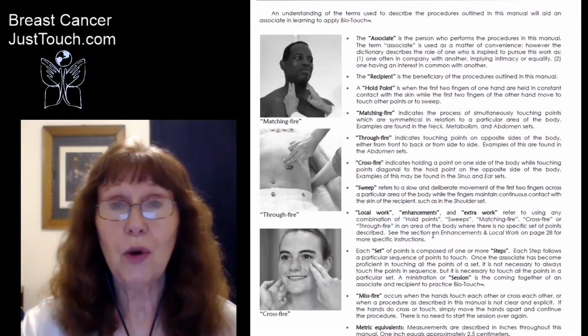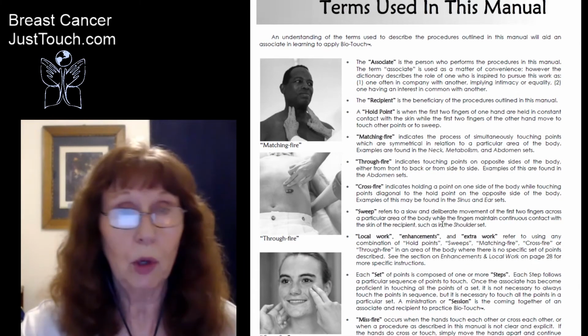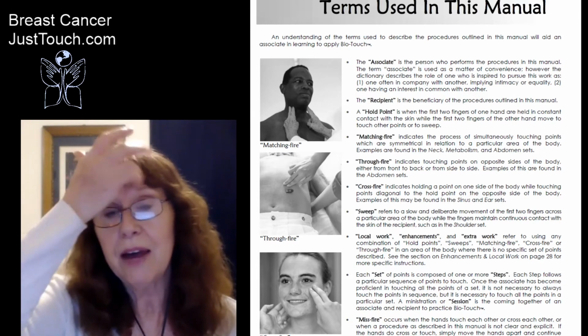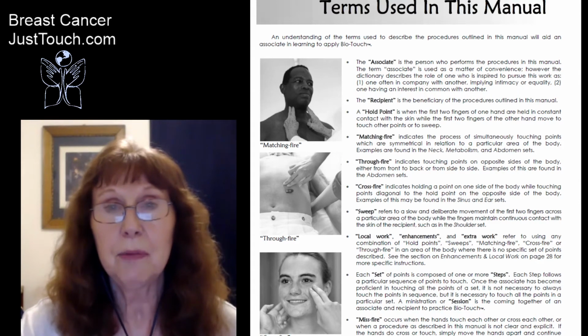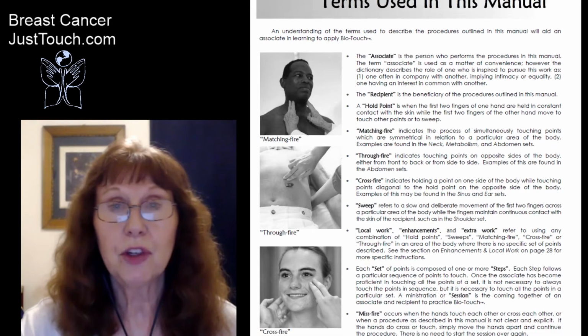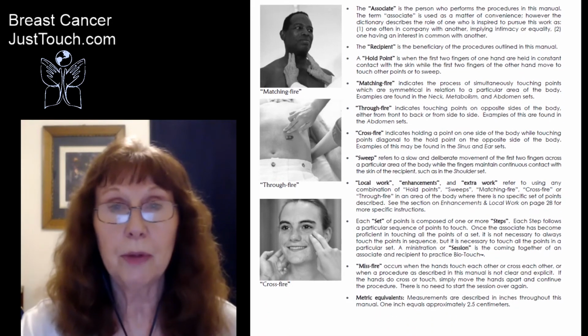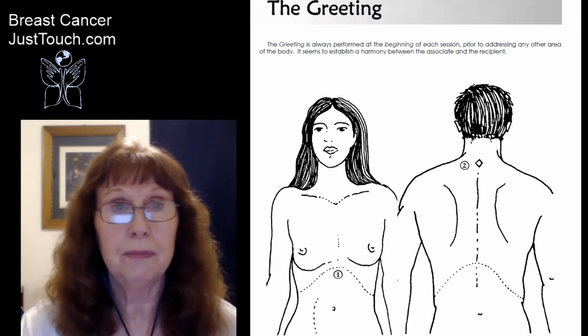So let's go on. If you're looking at our workbook, there's a language of BioTouch. We won't go into that tonight, but these are our specific language that we use in teaching BioTouch, just for a deeper comprehension of how we use those 2 fingers in touching on the body.